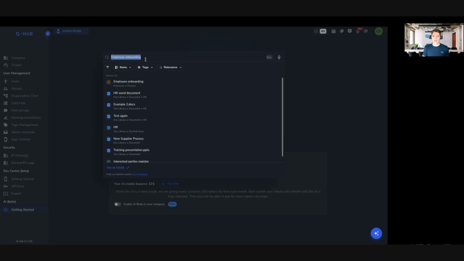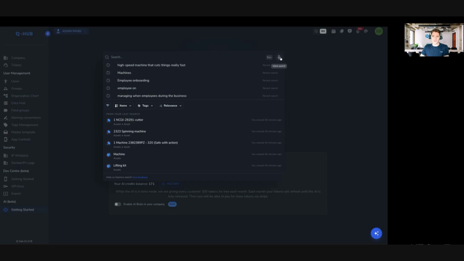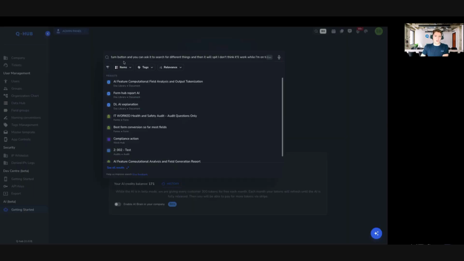So with this search bar, we've added some other cool features with the AI. You can click the microphone button and ask it to search for different things. I don't think it'll work while I'm on Teams, but you can say what you're looking for, and it will find the results from the system. Oh, there we are. And it's found the AI feature document as well.